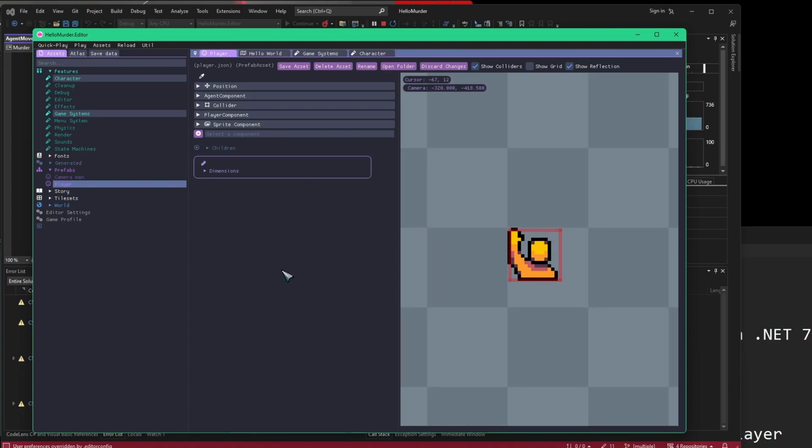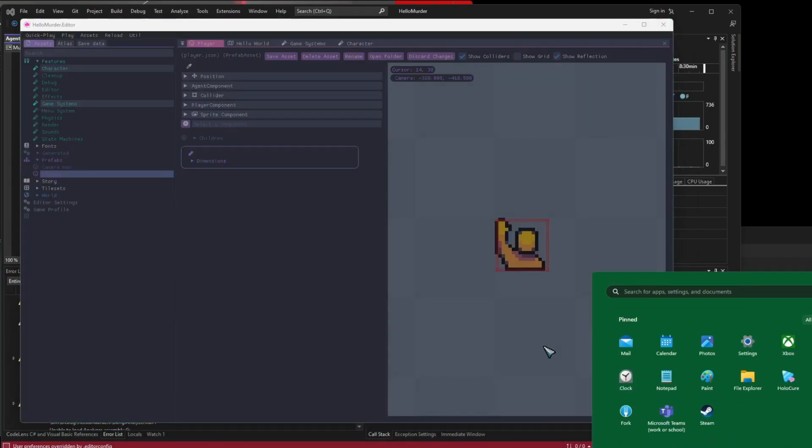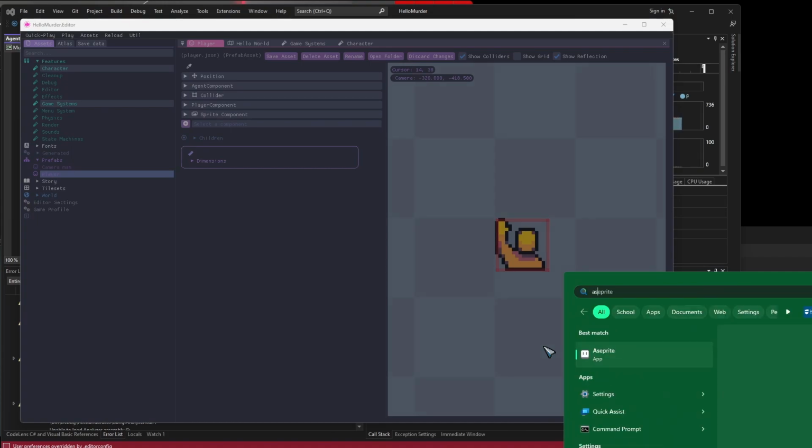I don't think the next part will take a long time, because the next part is Aseprite animations. And the most important element of the Aseprite animations is actual sprite creation and how it's set up to work with the Hello Murder editor, for example. First thing I'm going to want to do is open up Aseprite.